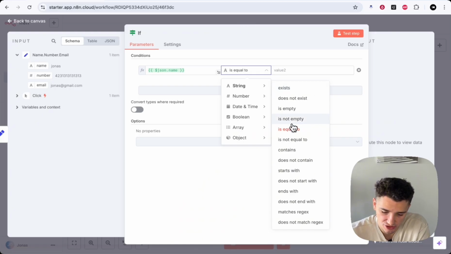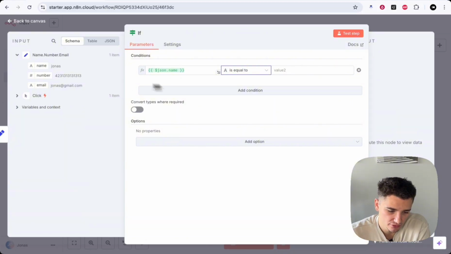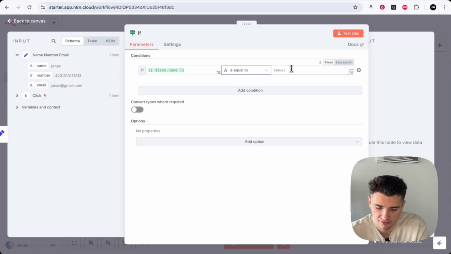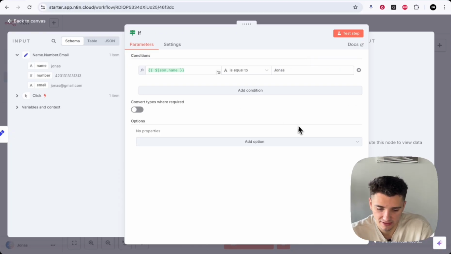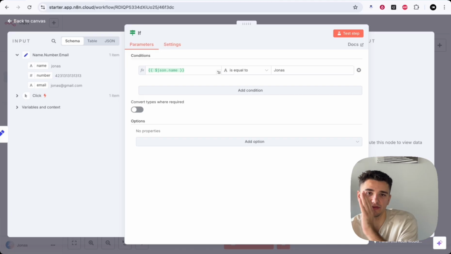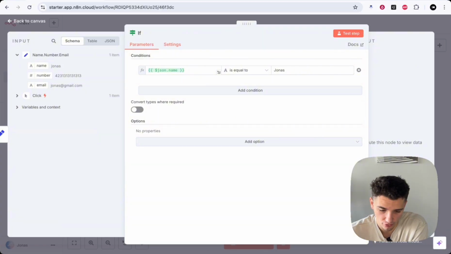For now, we'll leave this as is equal to. We'll go ahead and click that, and we know we want to check whether this name is equal to my name, which is Jonas. So here we can write a fixed expression, which is Jonas. Essentially, if I really just break it down, we're using an if node here, which basically matches certain values on a condition and either routes in a true path if the condition is met, or a false path if the condition is not met.